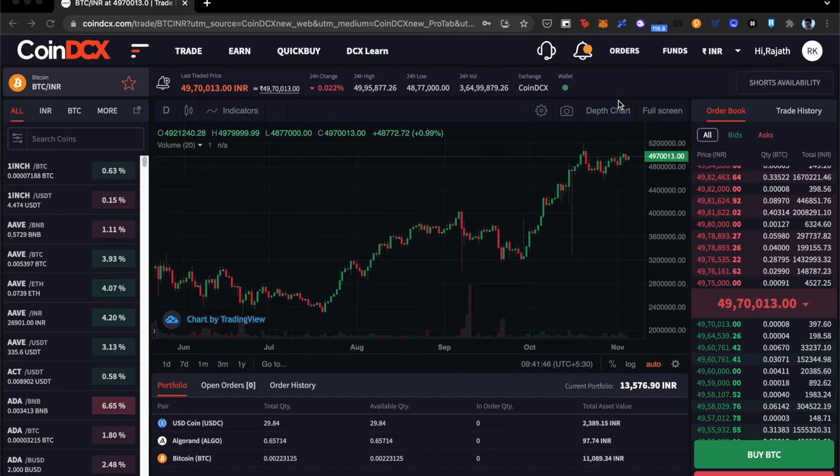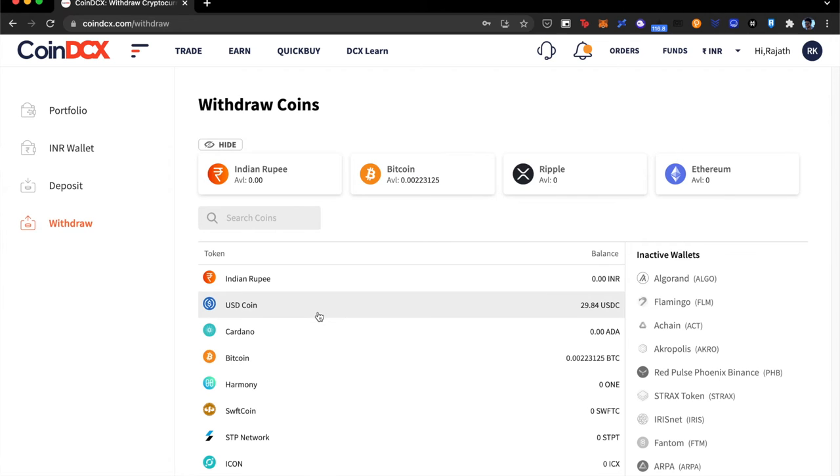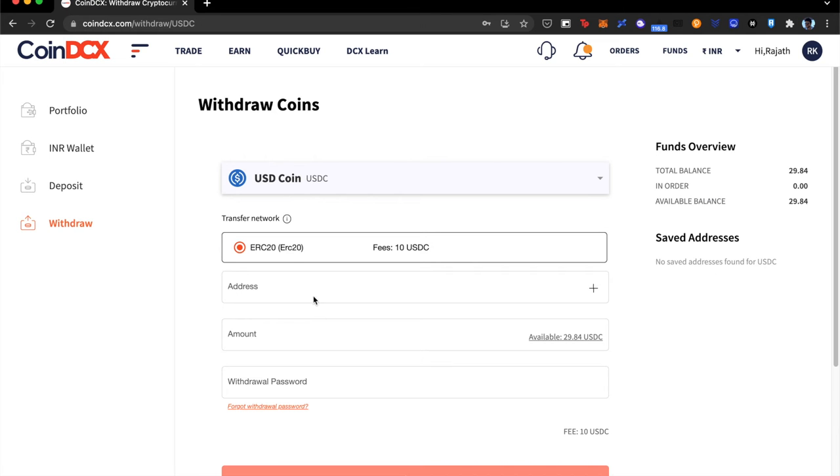Now once you've copied that, log in to CoinDCX or Binance or Coinbase or wherever you have USDC funds. Click on the funds icon there and click on withdraw. Now you'll be able to see that you already have some USDC in your account. Verify that this is on the ERC20 network and paste the copied Pillow deposit address into the address tab.